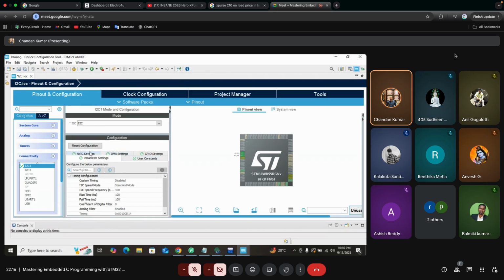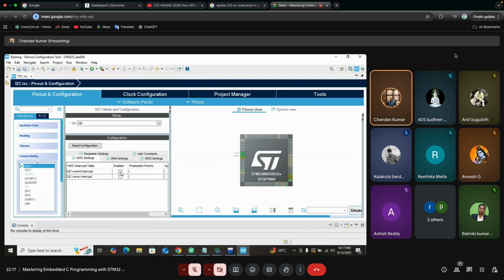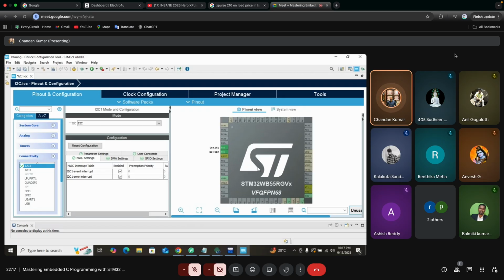Now I'll go to the NVIC settings and enable its interrupts. Both interrupts: the first interrupt is for events and the second is if my I2C gets any error. For that purpose I'll use it. And you can see as soon as I have enabled my I2C1 here, these pins got selected. You can see PB8 and PB9. So I want you all to write down in your notebook PB8 is my I2C1 clock, I2C1 SCL.